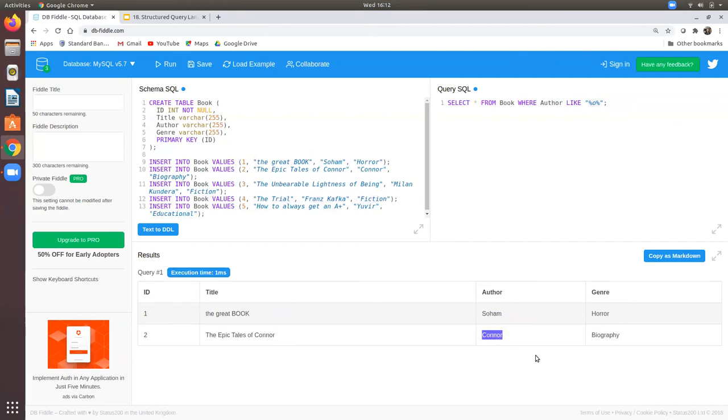Not too bad. So that's what the percentage sign does. It just means you can replace it with anything. You can replace the percentage sign with anything.